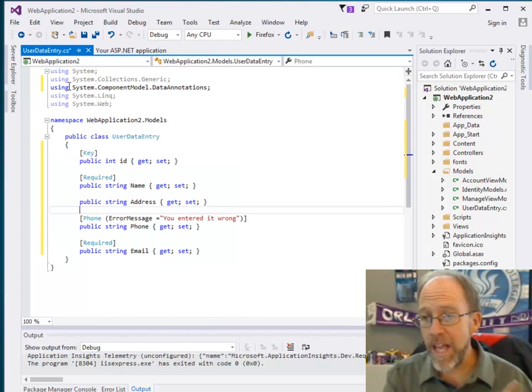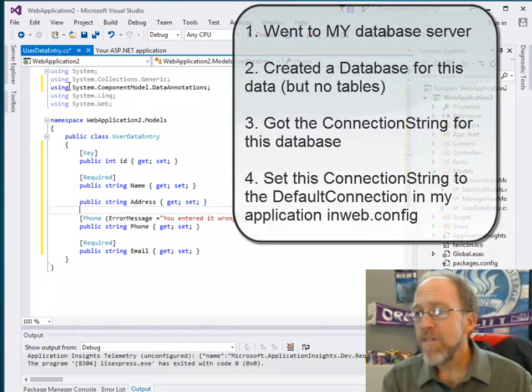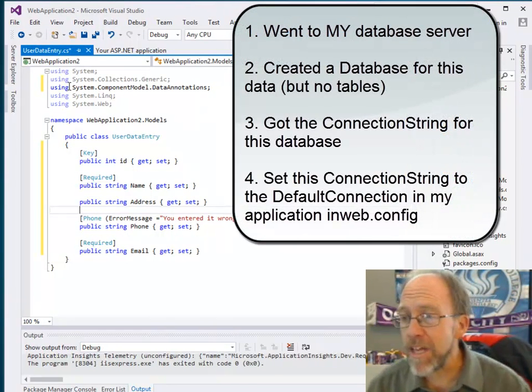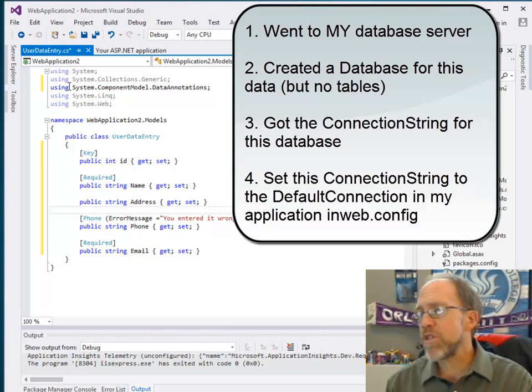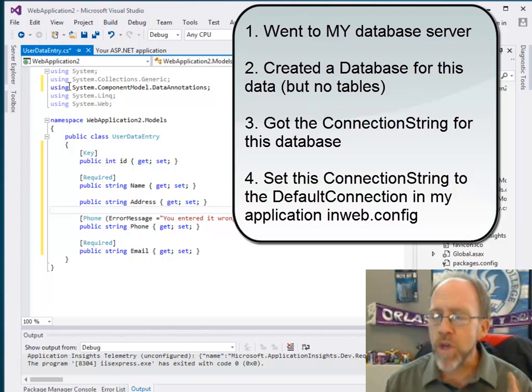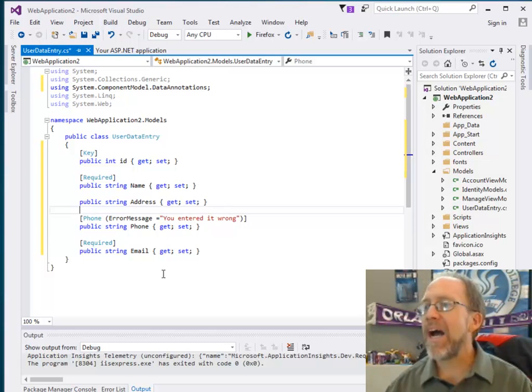So what I did is I created a database in one of my database systems to hold this. I haven't created any tables or done anything else other than that. Then I connected to that database, pulled the string, and said, use this database, not the one you were going to use. That way I'm using my database. That's all I did. Now, I've created this model. The model is done. I now need to make the other stuff.